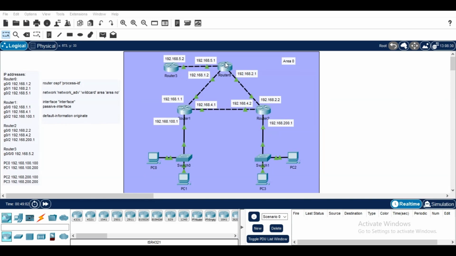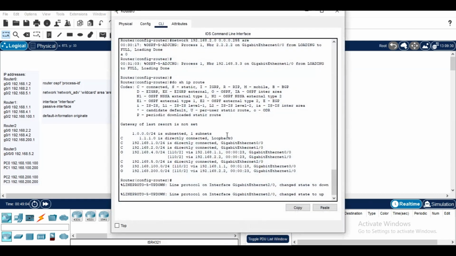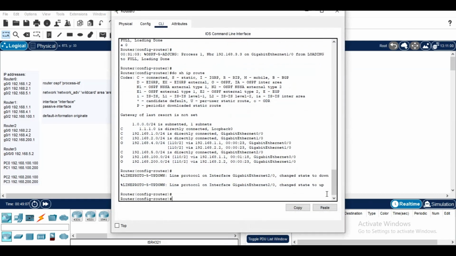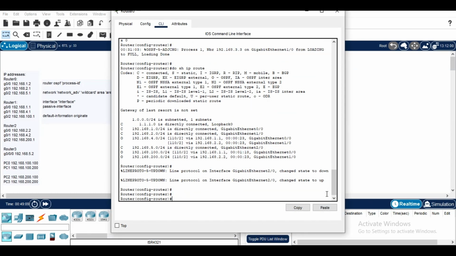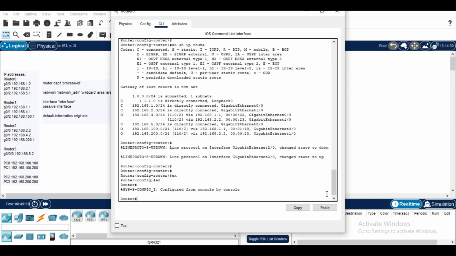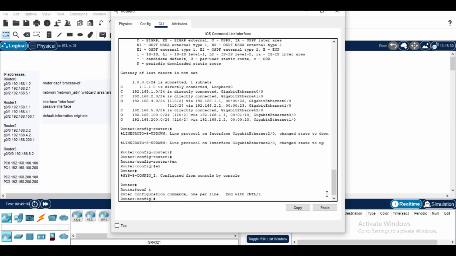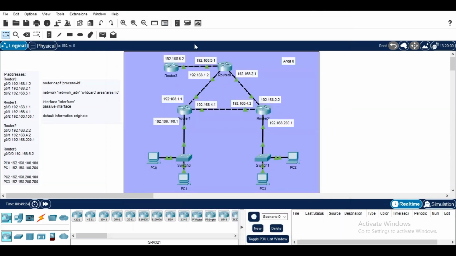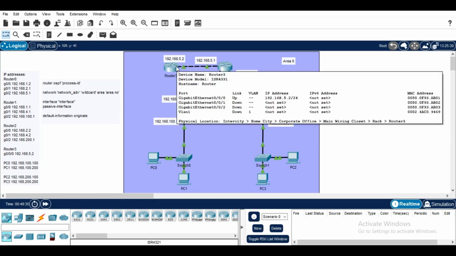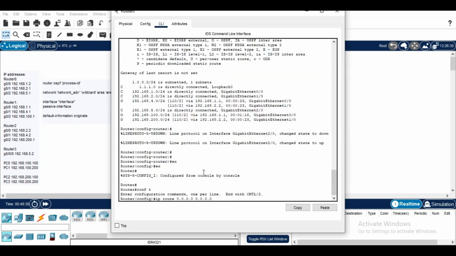Let's do that. But first, for the default-information originate command to work, we need to have a static route. So let's do that first. It's going to be ip route 0.0.0.0 0.0.0.0, and the next hop IP address is going to be the router 3 G1/0 interface, which has the IP address of 192.168.5.2. So let's do that.